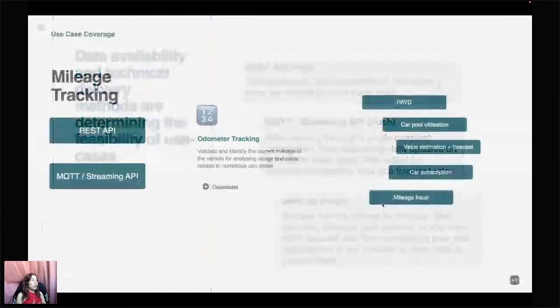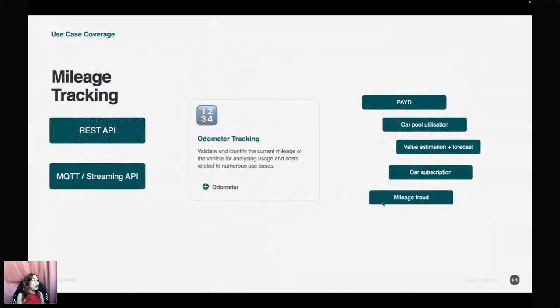Last time, in the last OpenDev talk, we also introduced some use cases which can be applicable with connected car data. One of them is quite common and includes only one data point, which is the odometer, the mileage. In this case, I would recommend going for both REST API and MQTT streaming. It depends on how much data you want to collect and store. This is up to you.